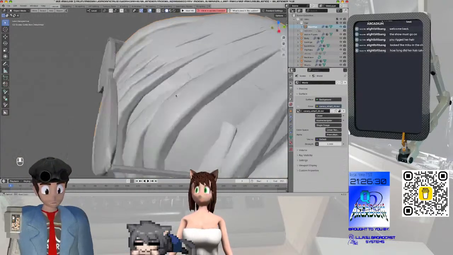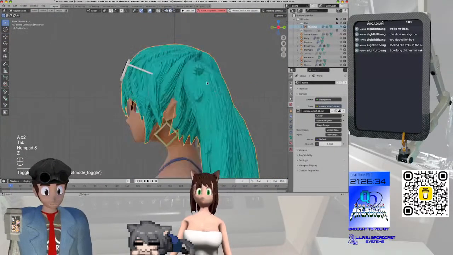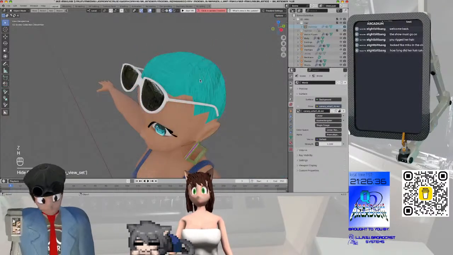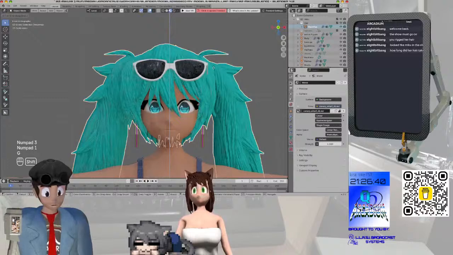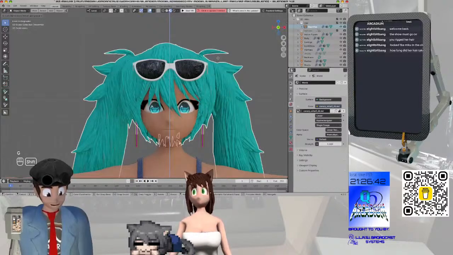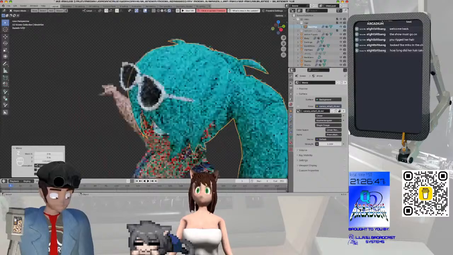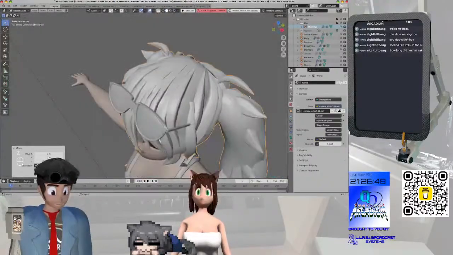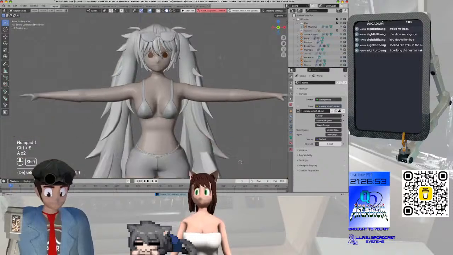What is that? What is this? Is that her head? That is her head. It's peeking out. Can I move this? There we go. That should improve that. Yeah, there we go. Now it's not clipping into itself.